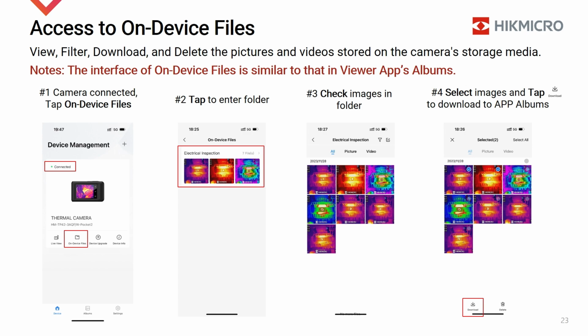Second, tap a folder to enter it. After the two steps, you can check images in a device folder to view, analyze, or download to Viewer Apps albums. This time, check an image in this folder to have it ready for analysis. Analysis and report will be introduced in the next part.